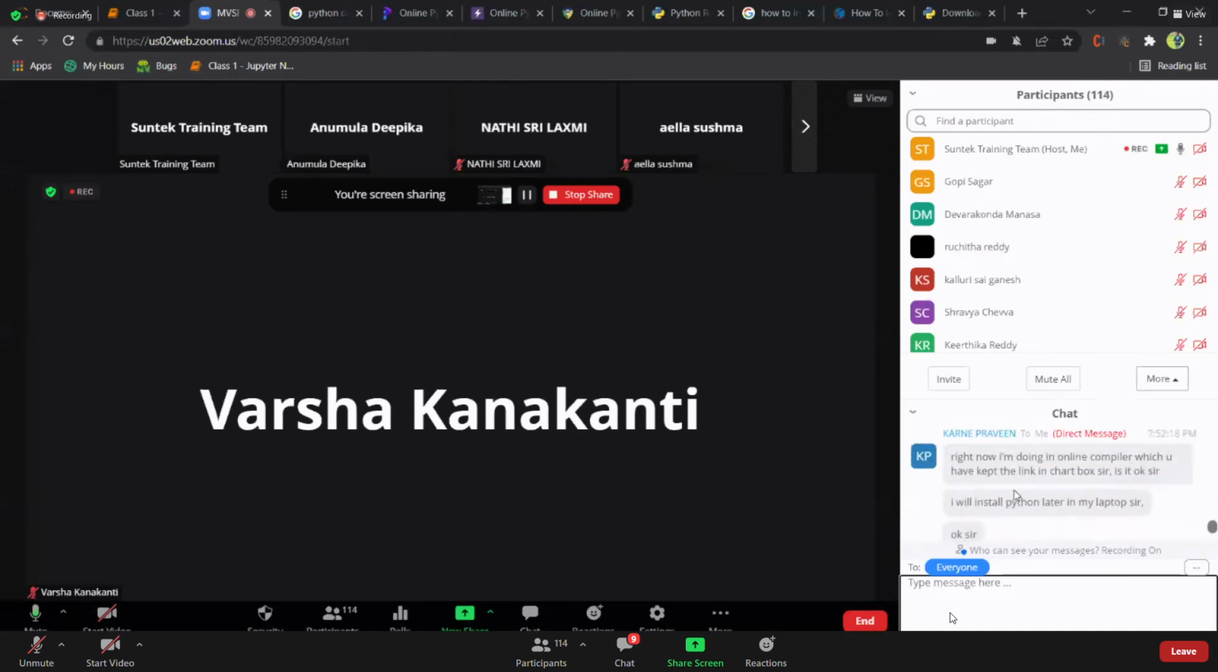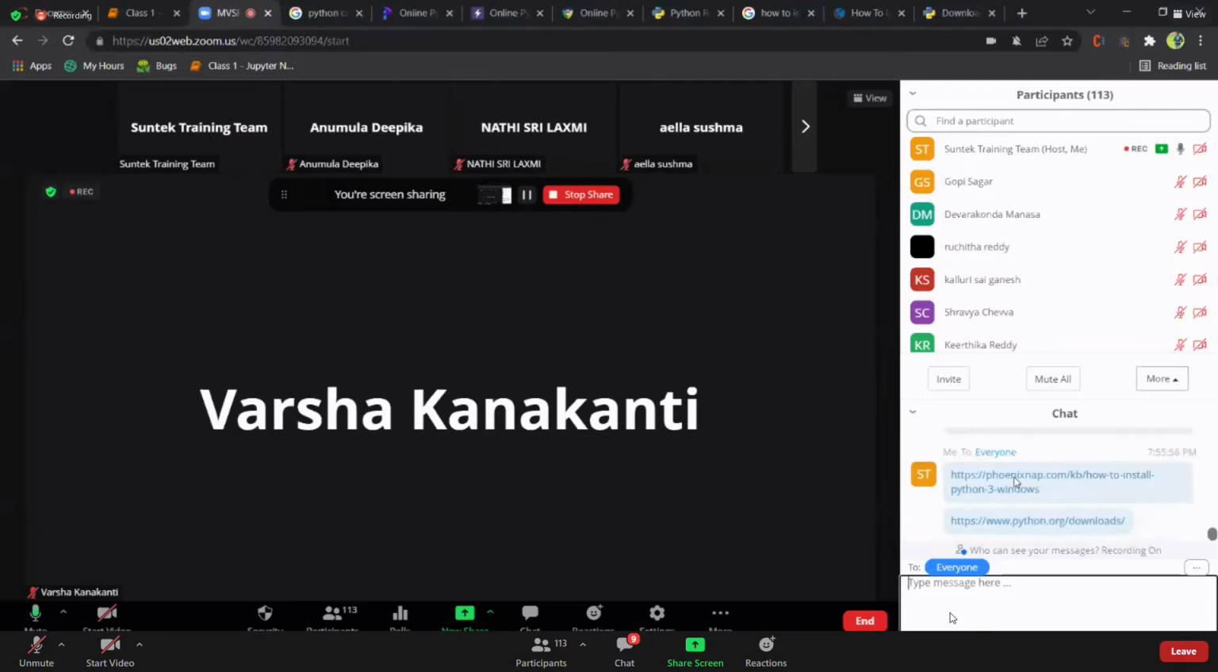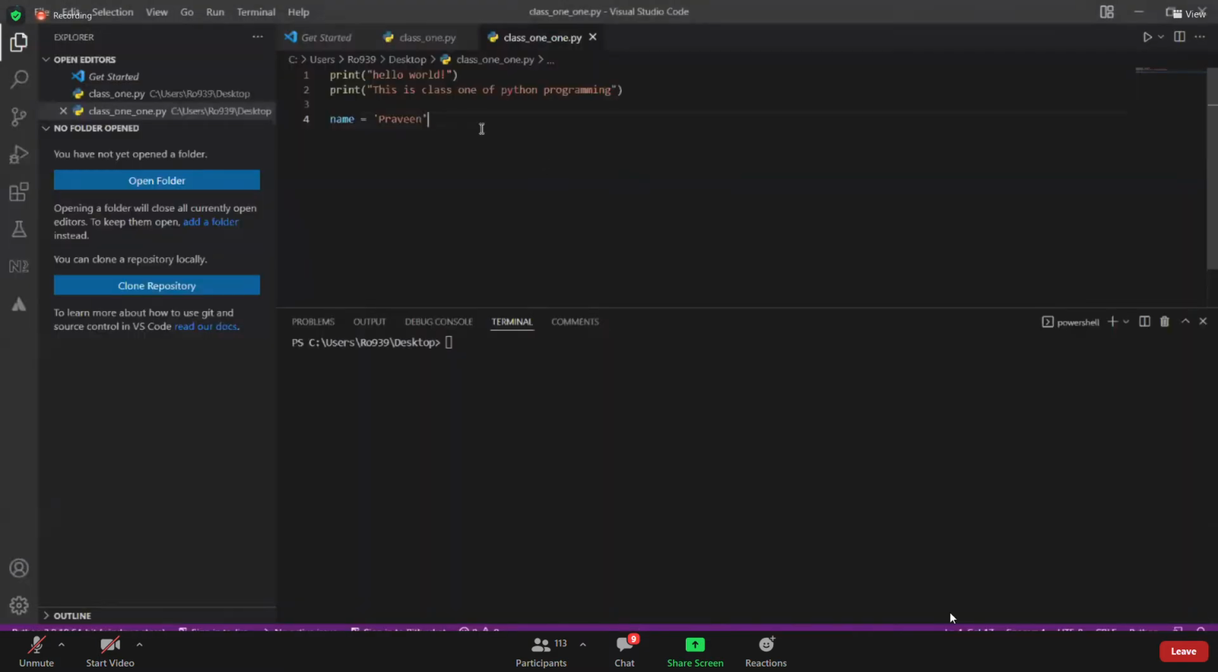So I created a name variable which has the name Praveen inside it. So here it created a variable which has the name Praveen inside it. I want you guys also to do the same parallelly while I'm doing it. Let me know if you're having any issues. Create a variable, and you can execute it again while creating the variable itself.